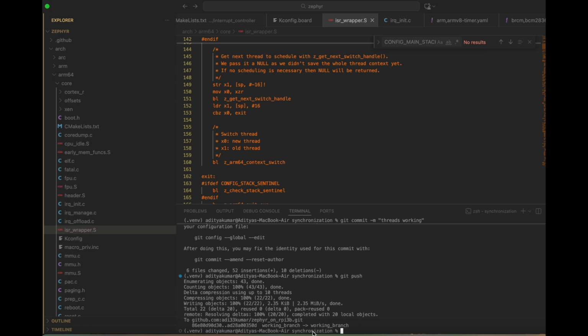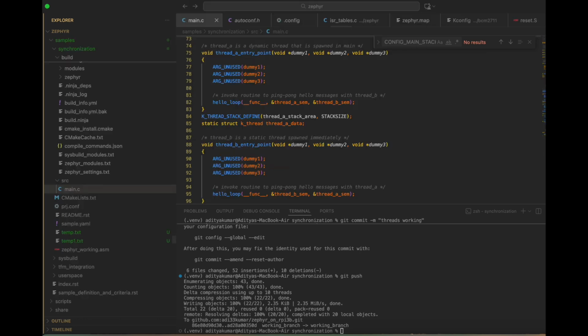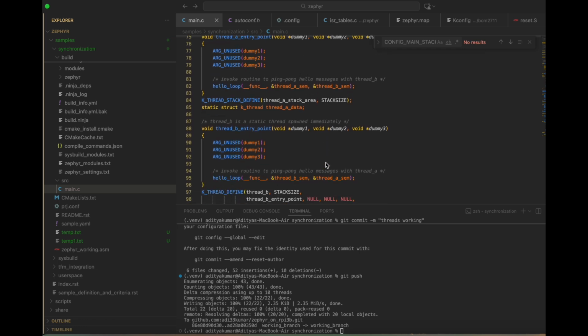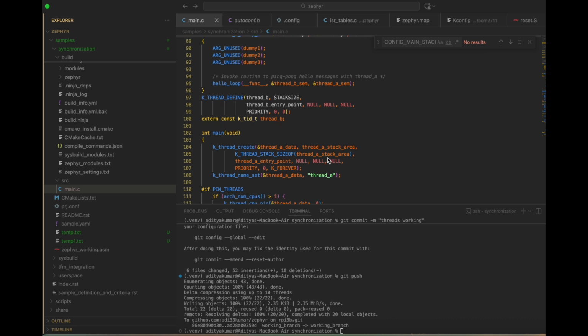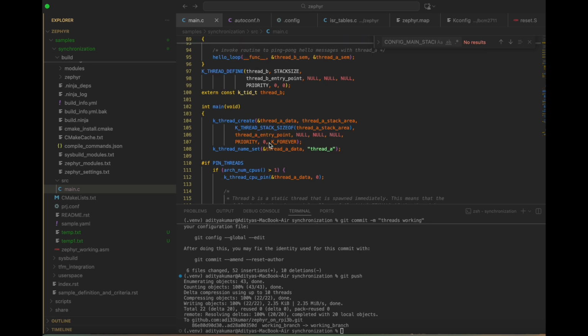So this is the sample which I'm going to build, the synchronization sample, which you will find in the samples folder. Before going to this, I will give a little overview. Inside this Zephyr repo, you will find multiple samples which they have given. In the synchronization sample, we are creating two threads, and those threads will be executing one after another. If we are able to demonstrate this, it means our Zephyr scheduler is able to schedule the threads one after another. And I will try this.